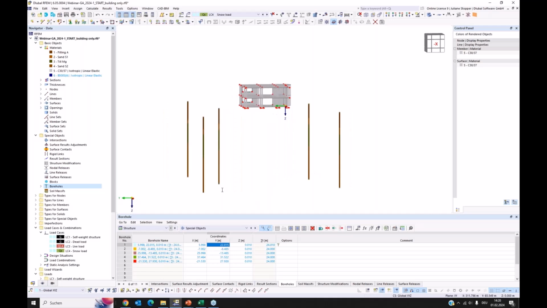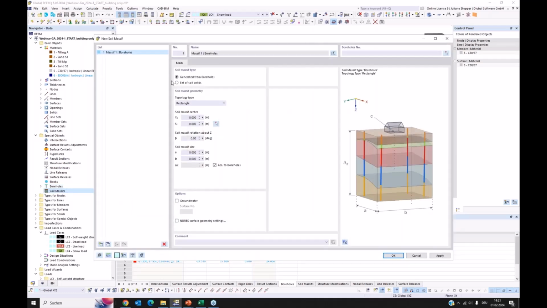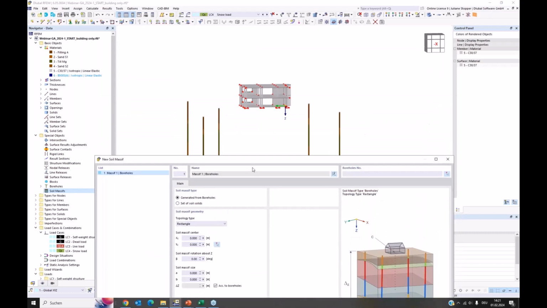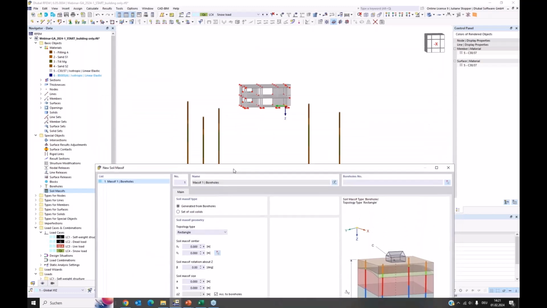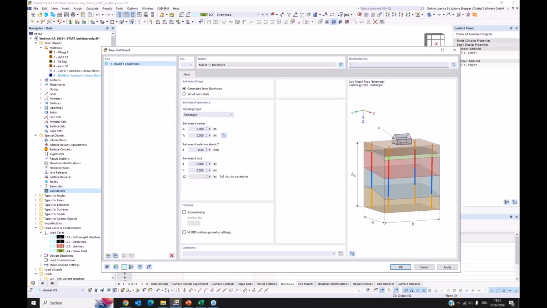Okay, we have now the boreholes and we can create our soil solid from that, and therefore we open the soil massif dialog. In that soil massif, we have the option to directly generate a soil solid from our data from the geotechnical report, from the boreholes. Therefore, I have to assign the boreholes that shall be used. I know that they have numbers 1 and 5. You could also check it, select them graphically.